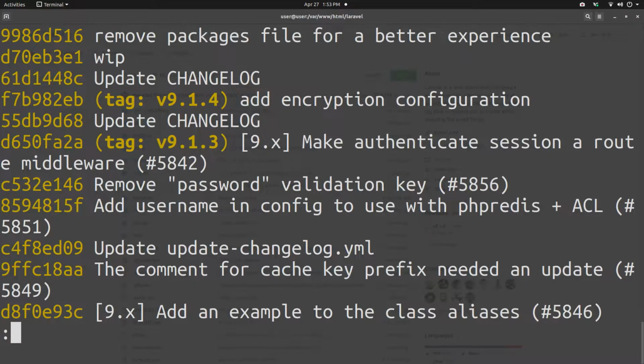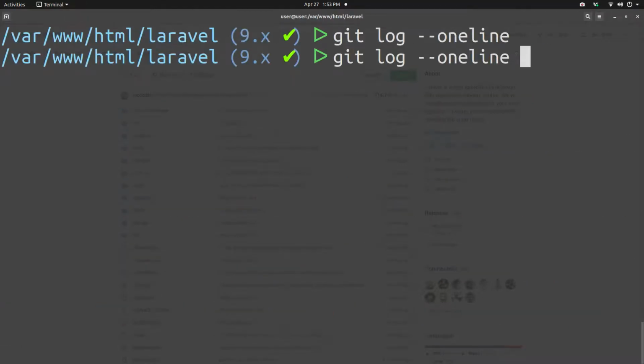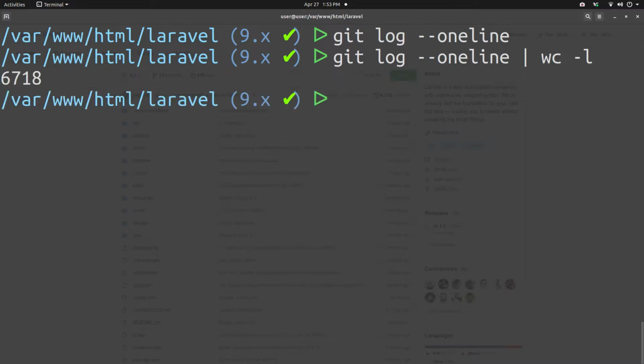Now, this doesn't get us the count, but what we do is we pipe it and then we use the wc Linux command, which allows you to count lines, characters, bytes, etc. It's a very helpful command. We use -l for lines, and then boom, we have 6,718. So that's how you get the total amount of git commits.